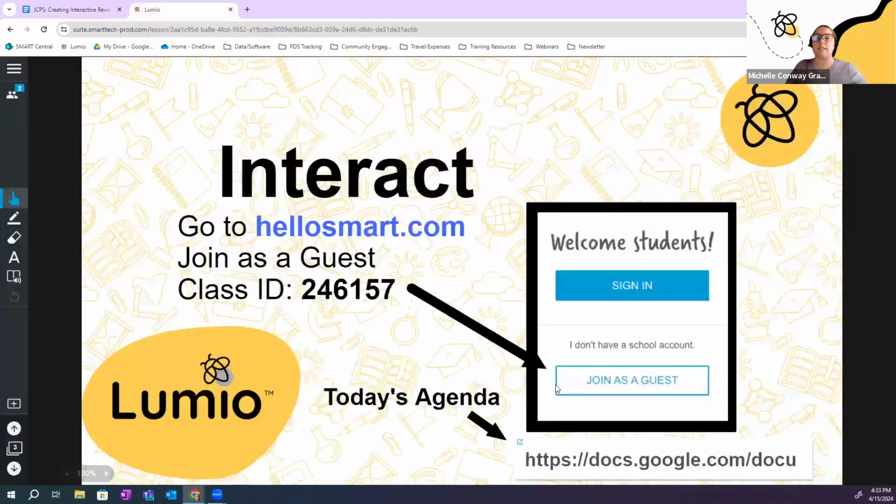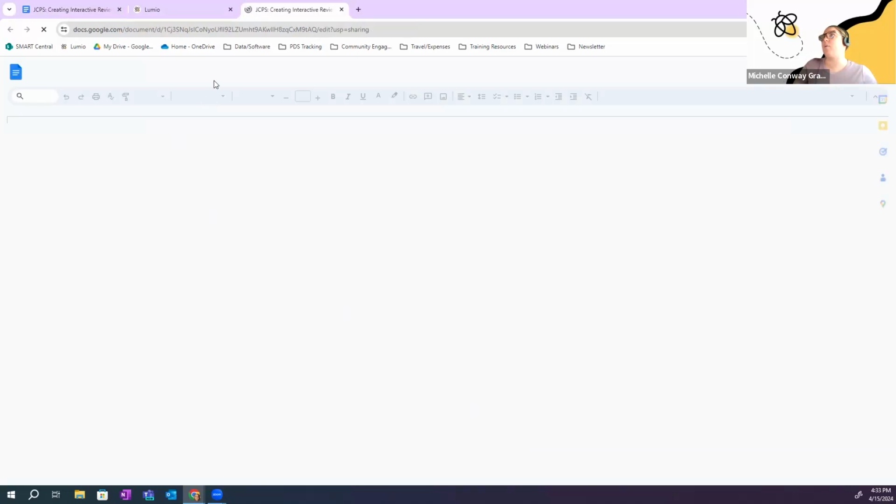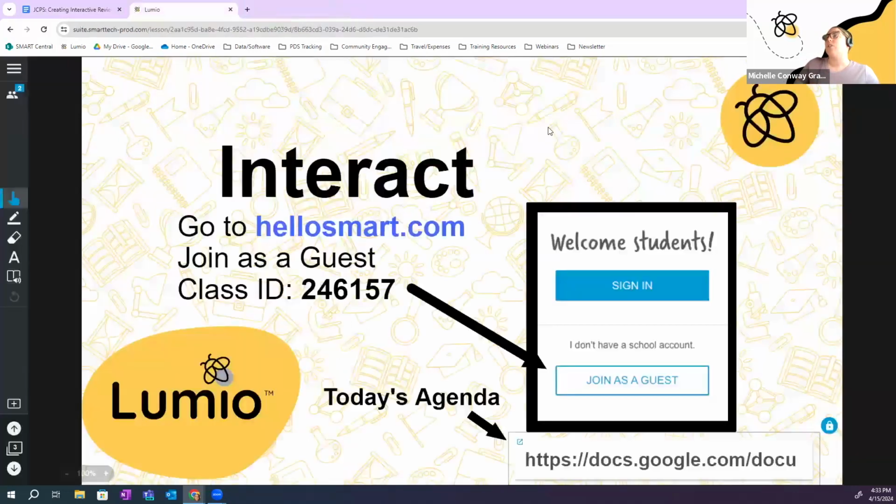Links to any slide on Lumio. You'll see down below here, this is a link. There's going to be this small blue box in that link that students can click on, and it will pop them out to a different link. So just keep that in mind.